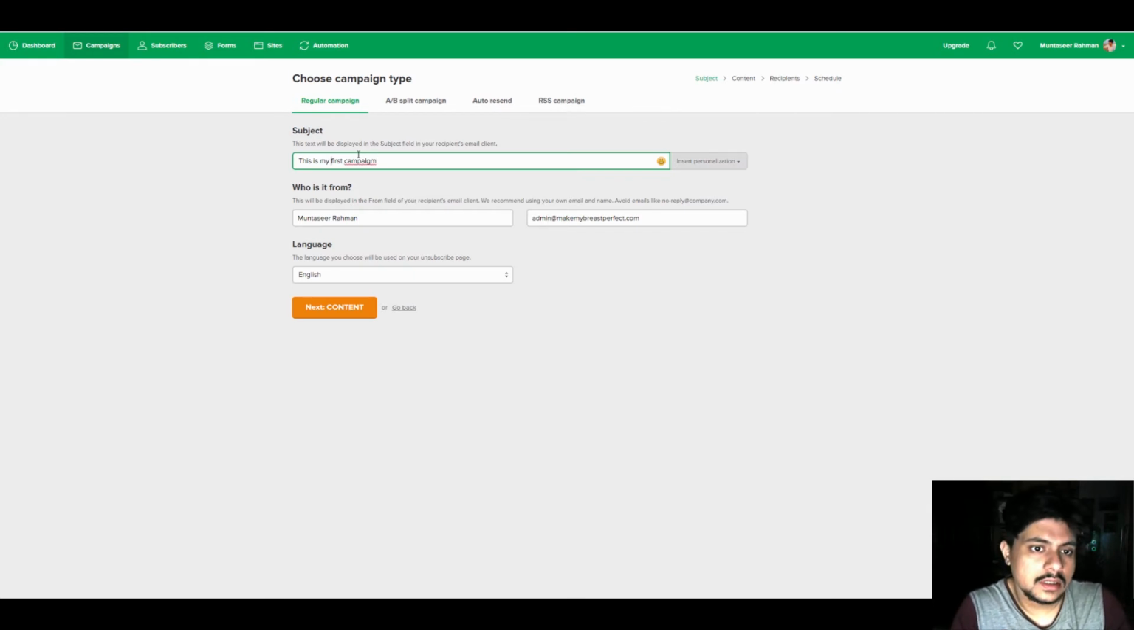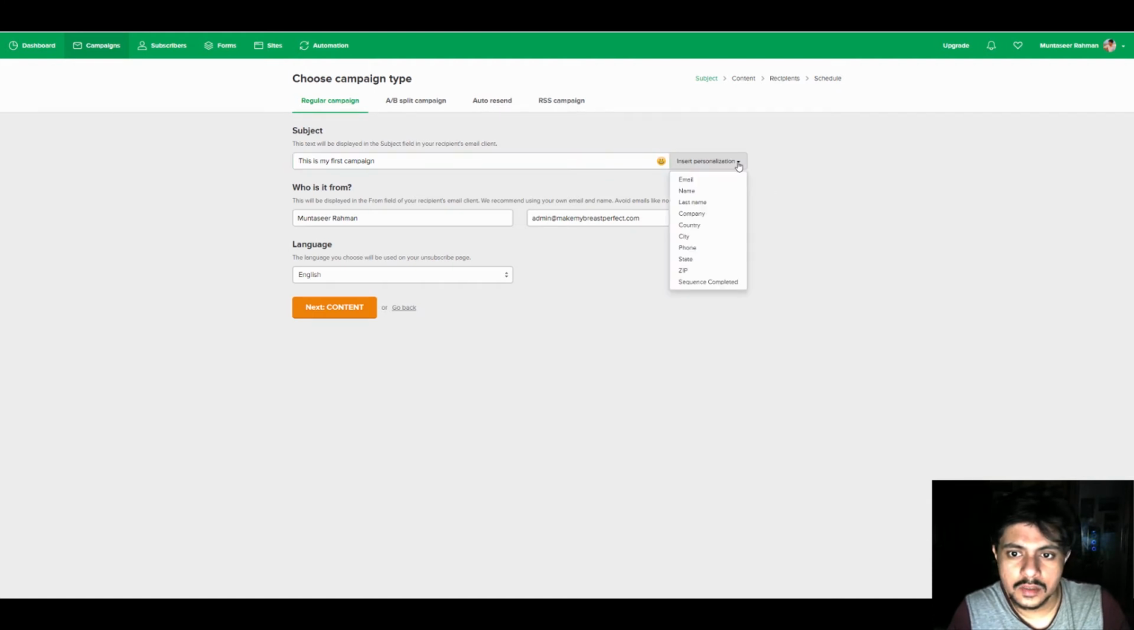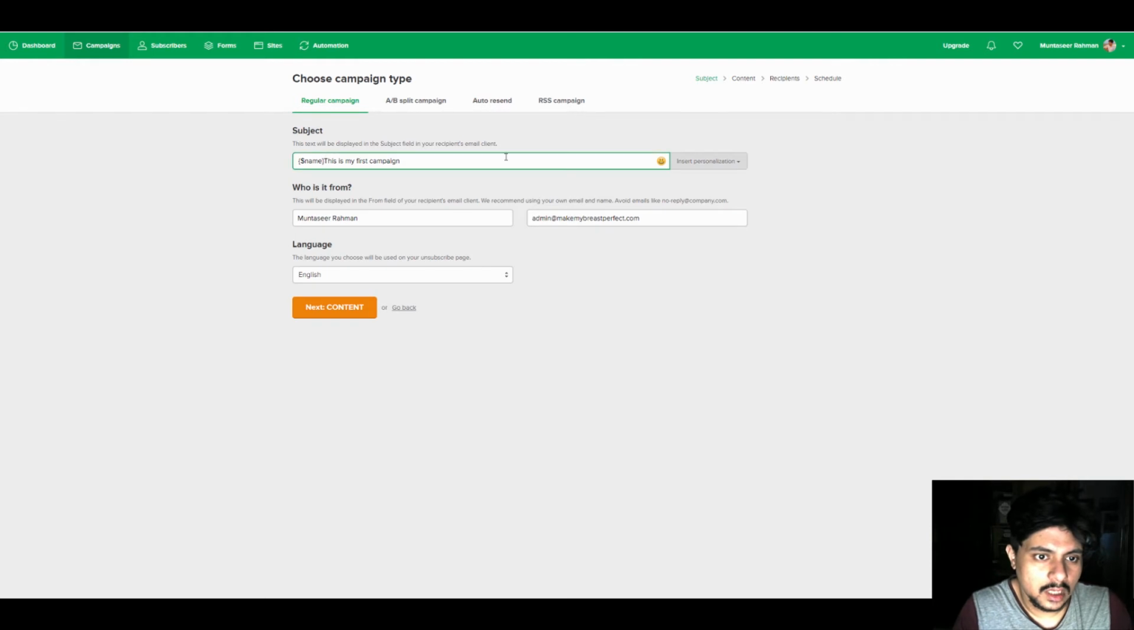If you want to personalize the subject, that means the subject will contain the first name of the subscriber, then just go to insert personalization, then name. Okay, and after the name I can do something like a comma. So who is it from, then put your admin URL here, put your language, then next.